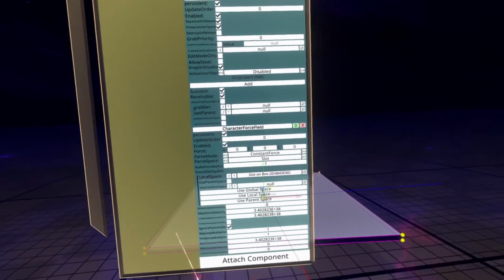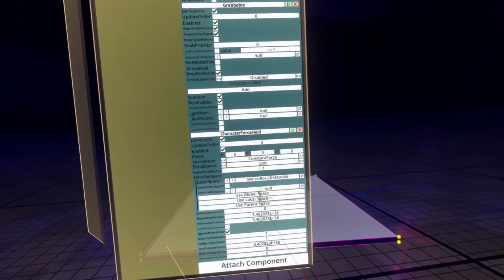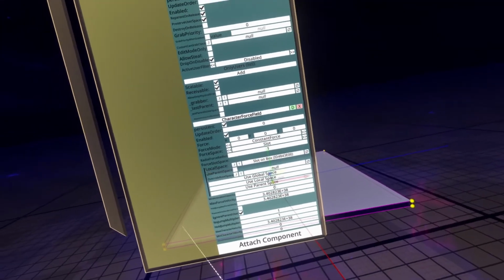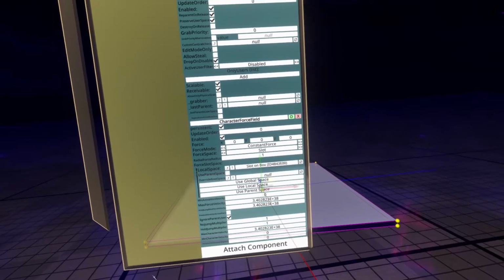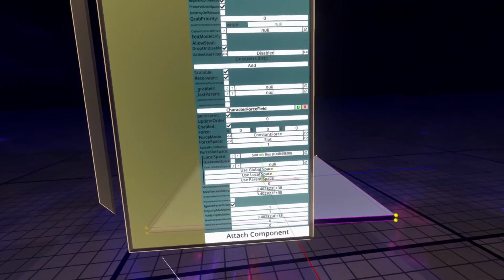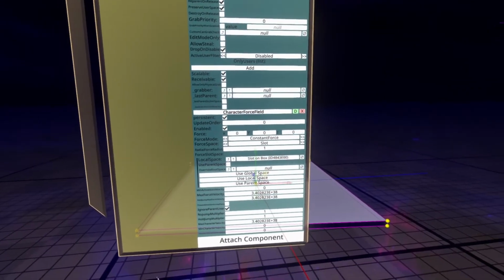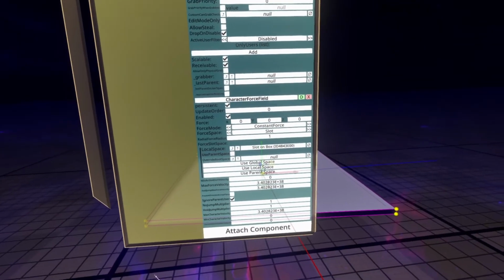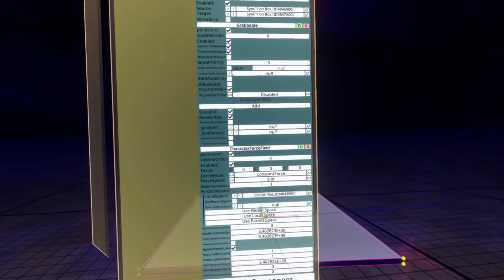Now inside CharacterForceField, we can start talking about the properties on CharacterForceField. I'm not aware of what all of these properties do, so I'll cover ones that I do know, and we'll leave the other ones for any questions that you might have. I'll take some time and figure out what they do if you've got questions about them. So the first item on the list is force.